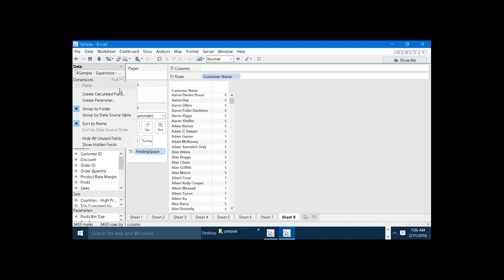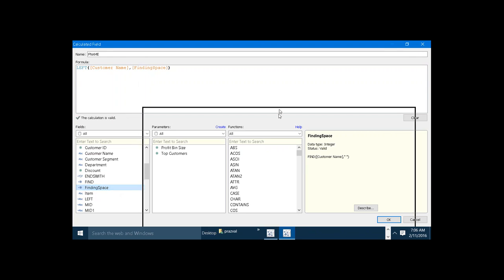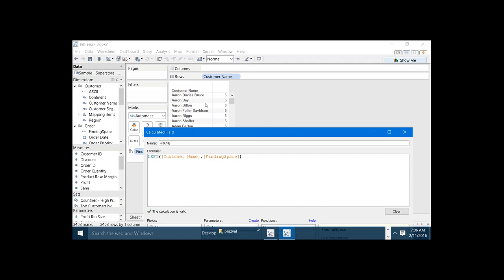So how to extract first name? I'm creating a calculated field with the name first name. I'm taking left of customer name, comma, and one more calculated field called finding space. So in Tableau, it is possible to take one calculated field inside the other calculated field. Now, let's say for example, for the first customer, what this formula defines is going to take left of customer name, comma, what is the finding space position?